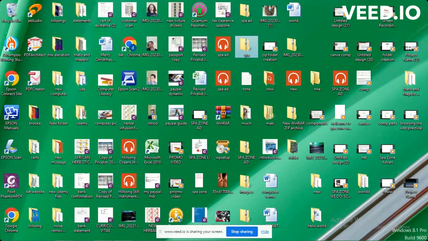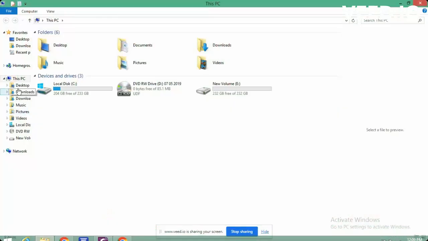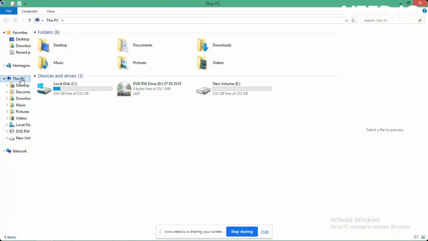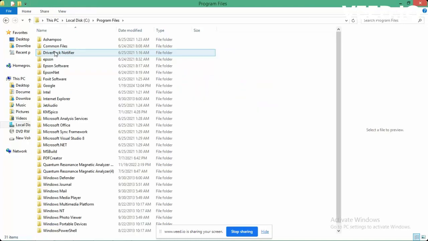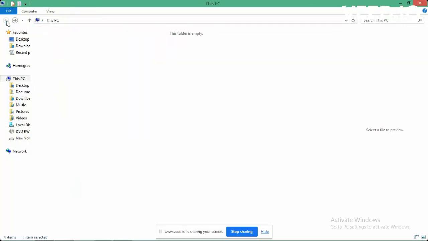Let's check the file locations. You go to File Explorer here. Then you see on the PC we've got local disk C, DVD, and new volume, and the pictures, desktop, and so on. Let's say I want to open here. This is where the program files are. There are so many.